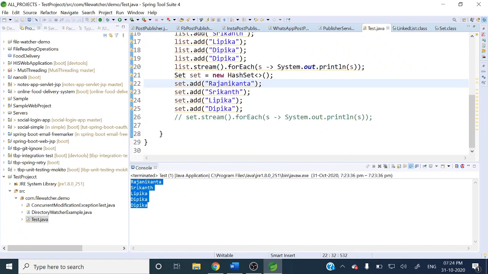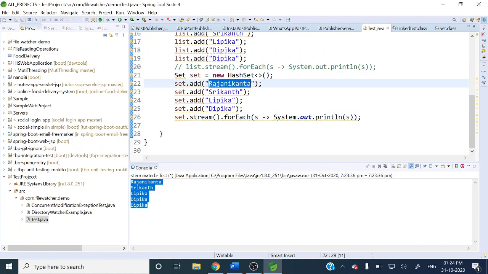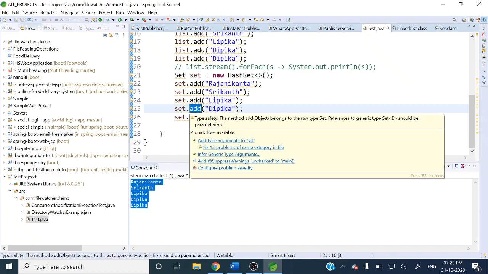For HashSet, let me explain here. You can see I have already created a HashSet and I am adding elements. Set will not preserve insertion order. That means in whatever order you are adding elements to the set, it is not guaranteed that while iterating you will get them in the same order, right?